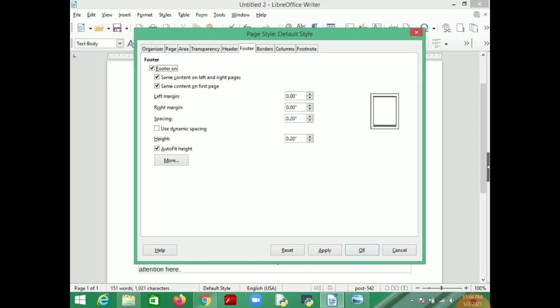Same way footer, same content on left and right pages, same content on first page. So these are the options you can select: left margin, right margin, spacing, height, auto fit height. You can apply and then press OK.